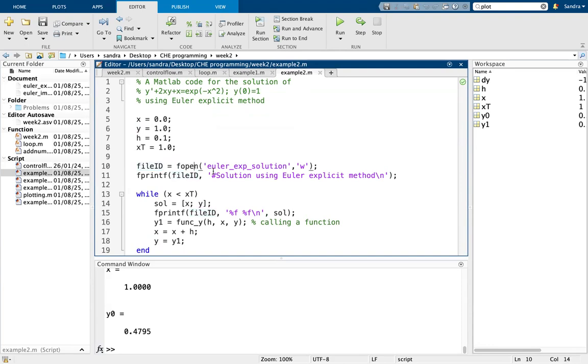Fopen is a keyword that you use. The actual file name is Euler's EXP solution, and w means writing. That is, you're opening a file with writing permissions, so that you'll be able to write to it further. Now, how do you write to a file? Inside the file, this is the keyword fprintf.